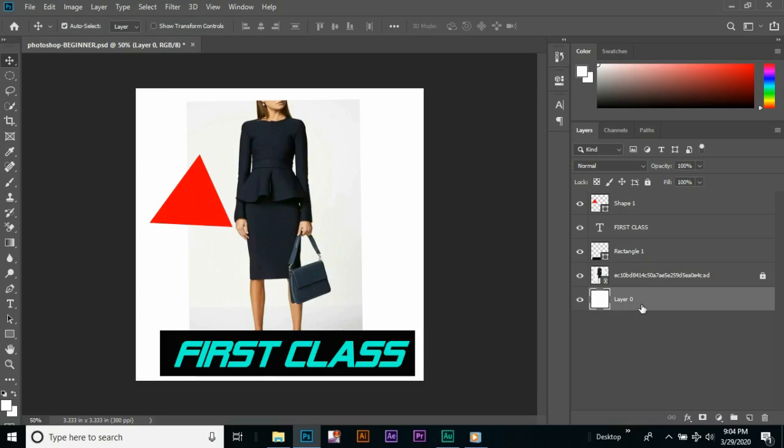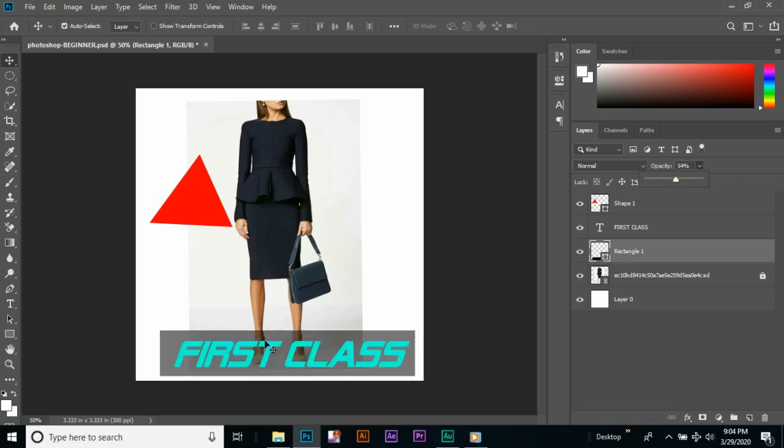We can also change the opacity. You see here, it's the opacity in the layers. Maybe I want to see the lady's leg, but it's covered by the rectangle. So you click on the rectangle here, go to opacity and turn down its opacity, and you will be able to see the lady's leg. You see? So that's how you can manipulate different things under layers.